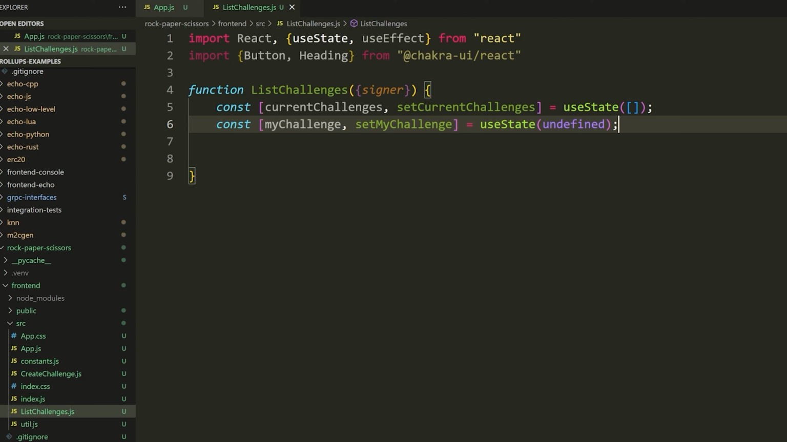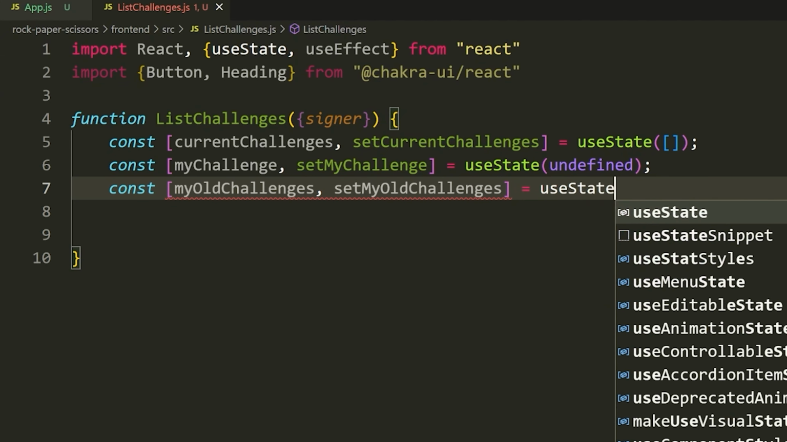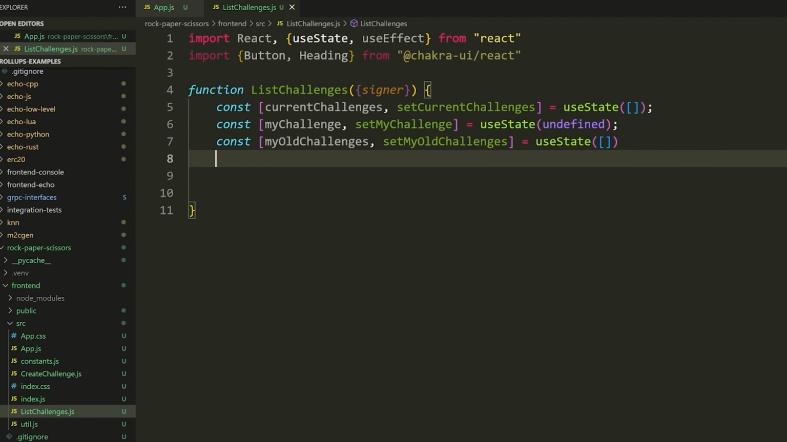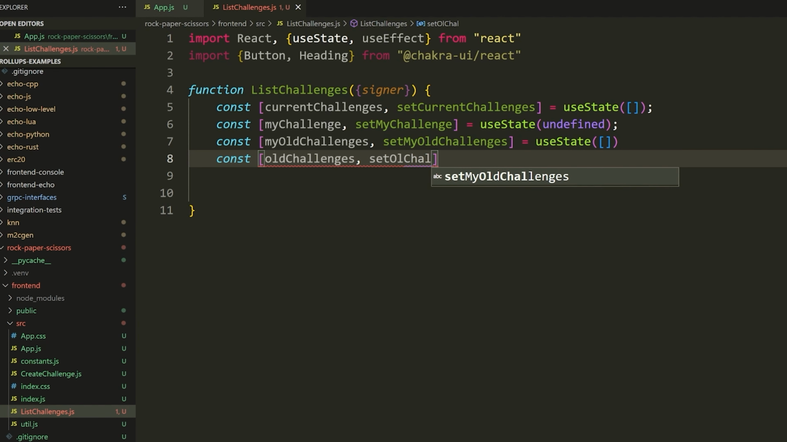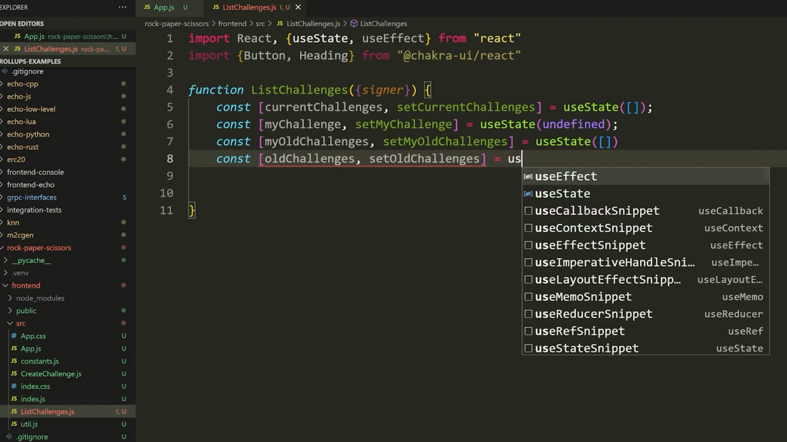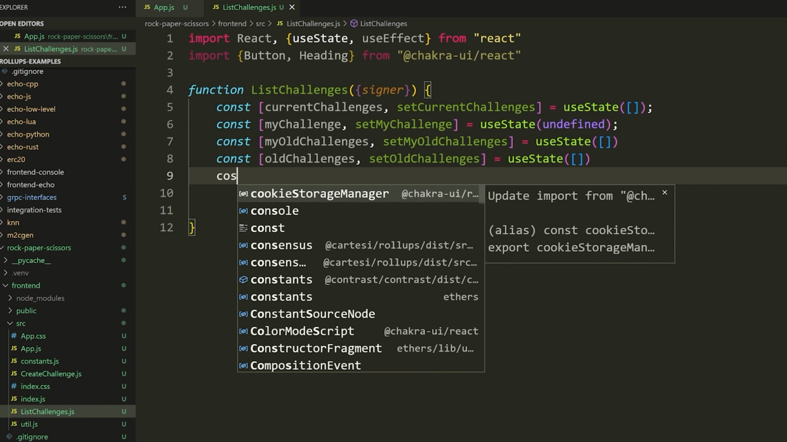Okay, myChallenge will be any challenge I'm currently a part of, so the one that I created or the one I'm an opponent in. We're then going to say const myOldChallenges and then setMyOldChallenges is equal to useState, and this will be a list. Now this will be a history of all of the challenges that are finished, that have a winner, that I participated in the past. We're then going to say const oldChallenges like this, and then setOldChallenges is equal to useState, and same thing here. This will be a list, and then we need a few last things.